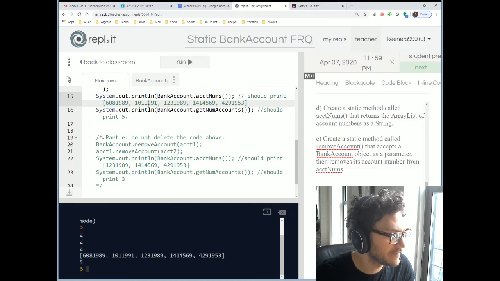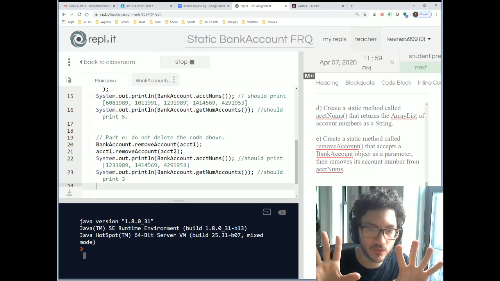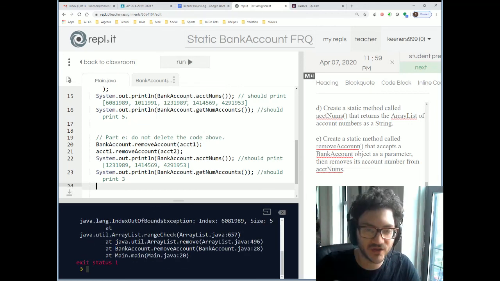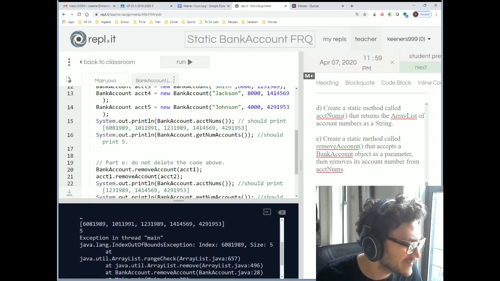Seems good so far. Go ahead and uncomment. And here we go. Crap. What happened? Exception in thread main. Index out of bounds. Size 5. What is it talking about? What did I do?